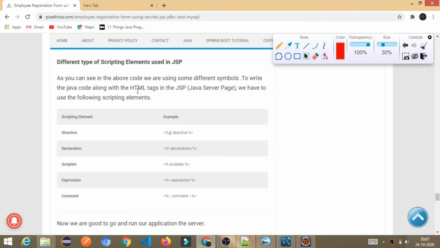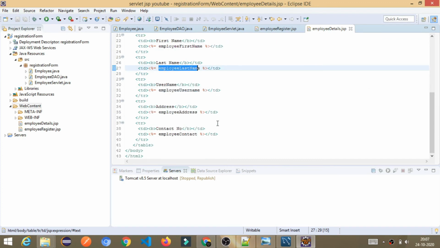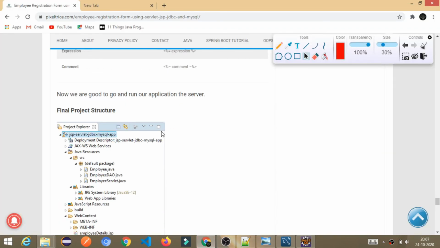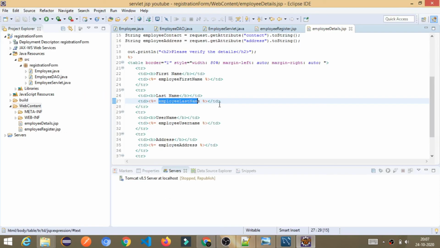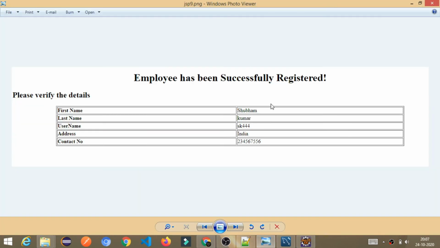These are scripting tags or elements, and it will display that value here, and similarly for the last name, username and everything. These are all the things we have done, and I already explained in this article all the details of how things work. If everything is working fine, it will display the page like this.